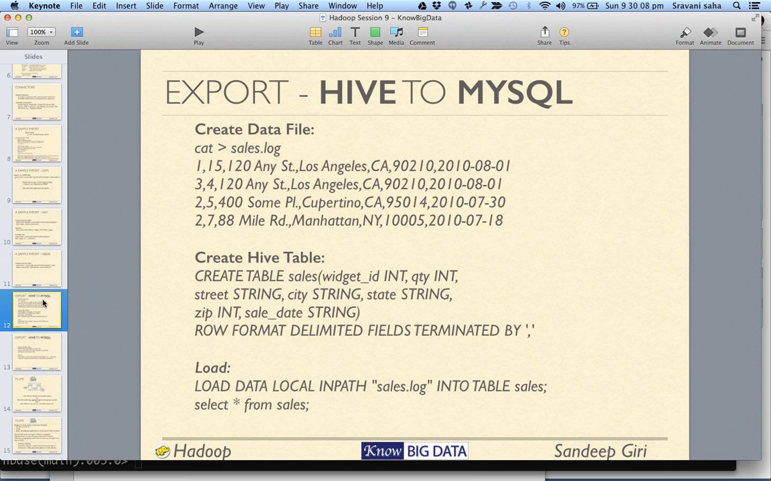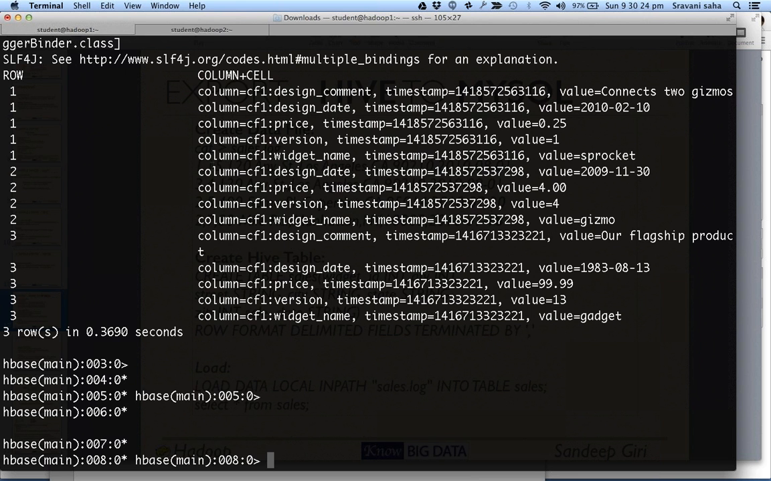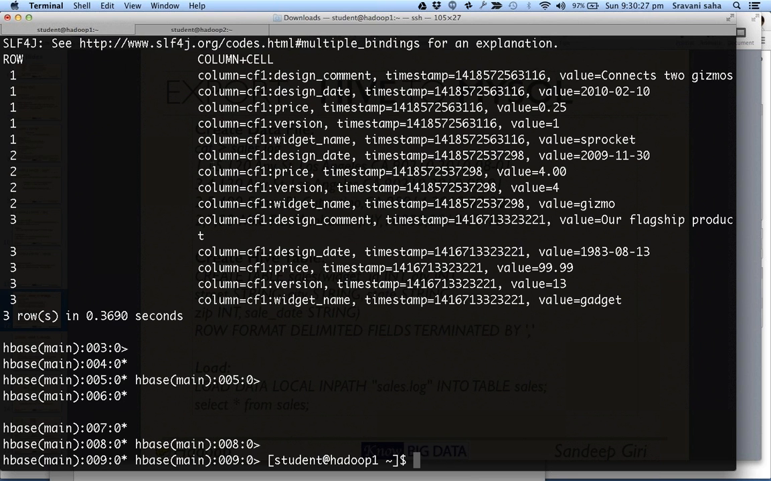And if we have to do a similar thing, if you want to export the data from Hive to MySQL, again, you can do the same thing. So say you have got a file.